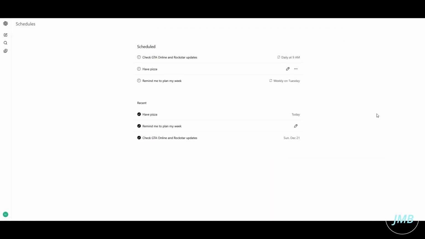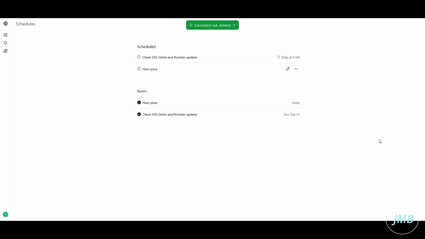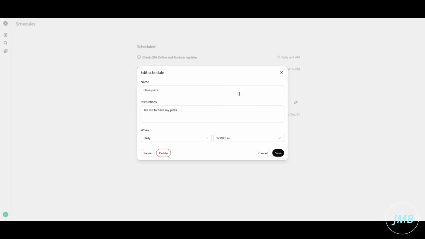Now, if you're tired and fed up of being reminded by your daily tasks, your weekly tasks, your monthly tasks, your annual tasks, your custom tasks, you could simply delete them by pressing edit on your task. Press delete and press delete again, and that will delete the reminder so you will not be reminded about this task anymore in ChatGPT Plus.